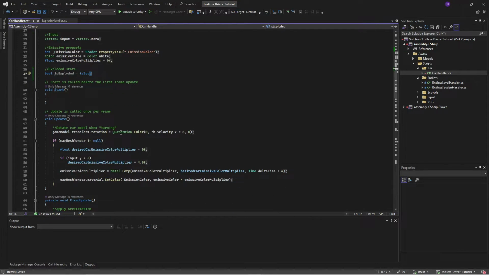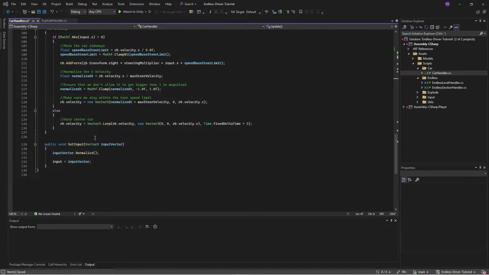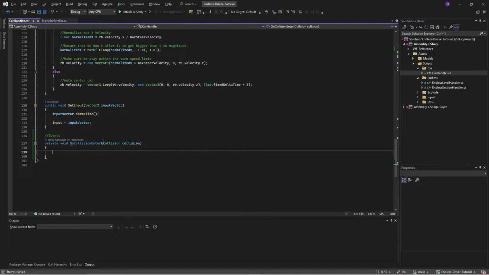And then when we have collided with something, we want that to trigger our explosion. So let's just add a comment, events, and then let's react to the event OnCollisionEnter, which is built into Unity. So whenever we're colliding with something, this will trigger. And let's just add a debug log here. So we write hit and then whatever we hit.